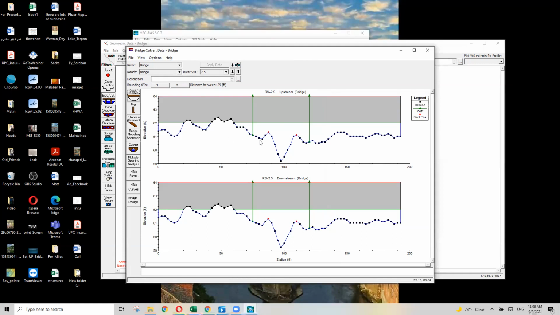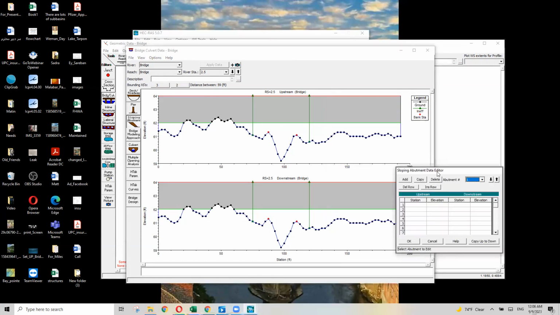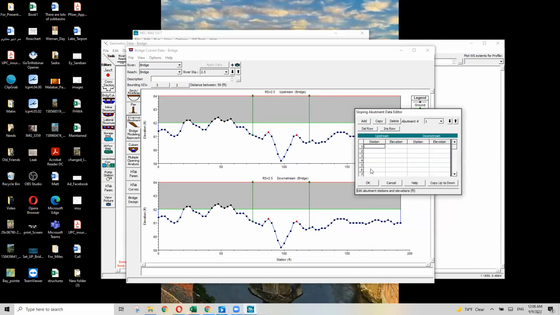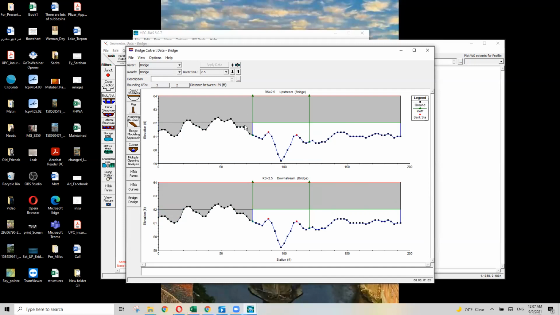Okay. Next thing that we can add is the abutment. We can have a vertical wall or slope wall, left side and right side. For this, we can assume from station 0 to station 75, which is the opening of the bridge, you have a vertical wall all the way up to 62, and then 62, which is the low chord of the bridge. You can use even 63. It doesn't matter if it goes inside the bridge. And if that stays the same from upstream to downstream, we can just copy this and then click OK. So that will add your left abutment.